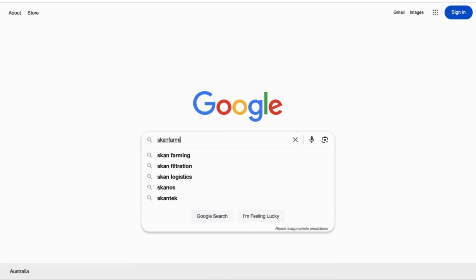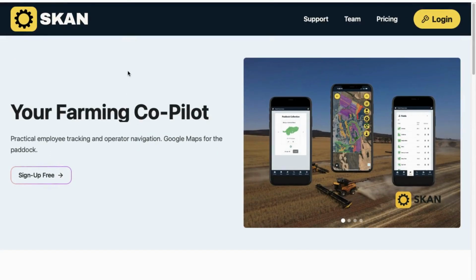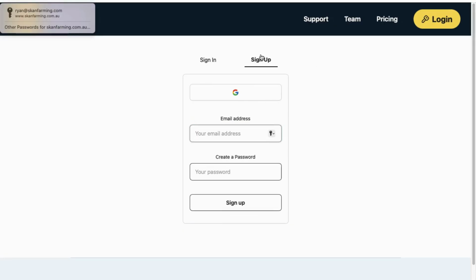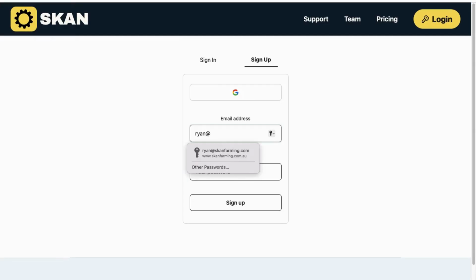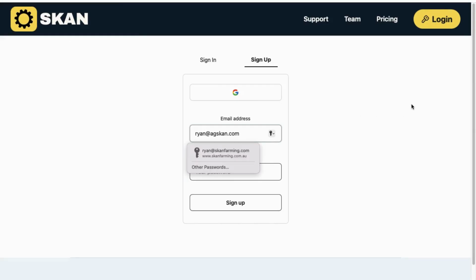So if you just head to AgSKAN Farming, jump onto our website, and if you're new, you'll be creating a new account for yourself. So this is what we're going to call the manager account. So just head to the sign up there, chuck in your personal email address. So this will be the one that you use to set up everything in the account. So this is kind of your host account, your main account. So yeah, use your personal email address for this.